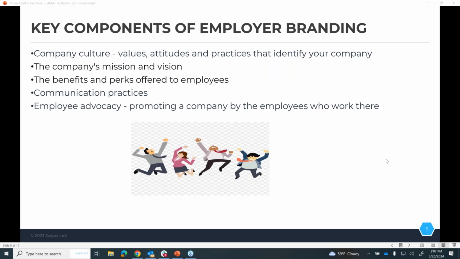Let's talk about what creates employer branding. What are key components of branding? Branding can include your company culture, so what your values are, your attitudes, what practices you identify with. Key components of branding also include what the company's mission, vision, and goals are.